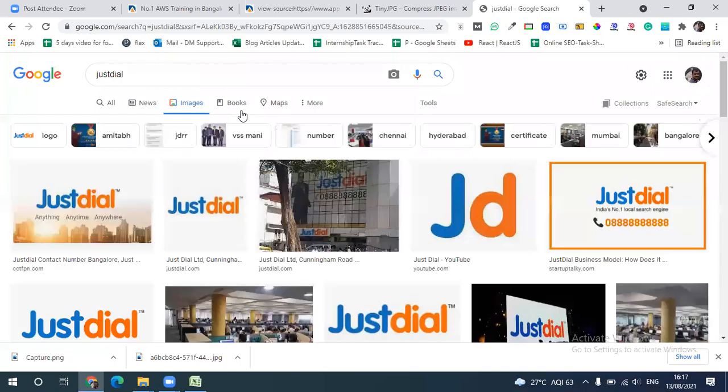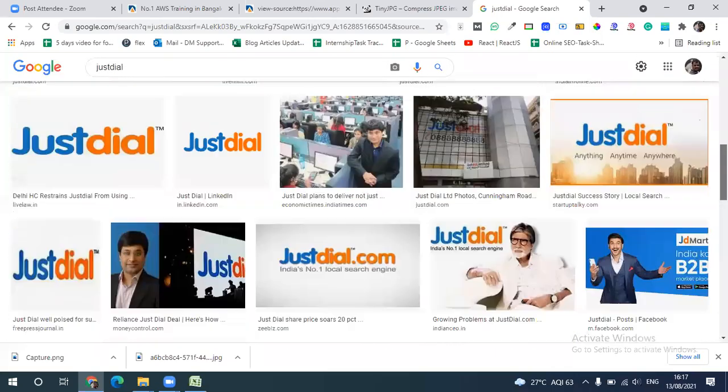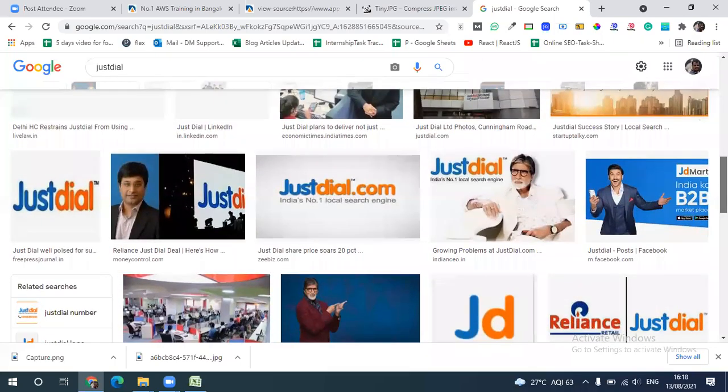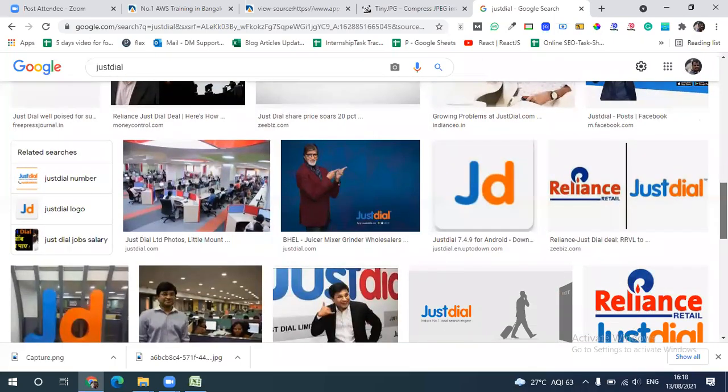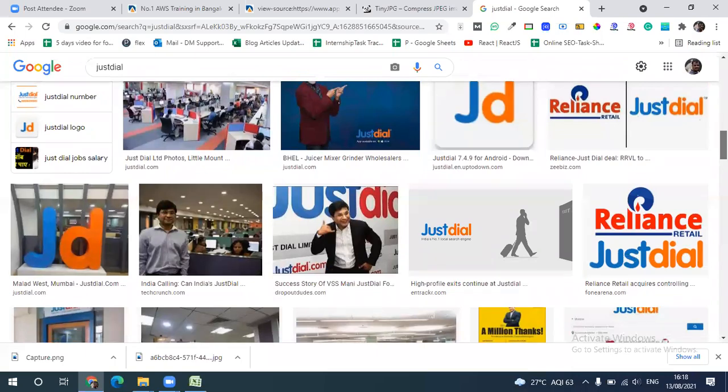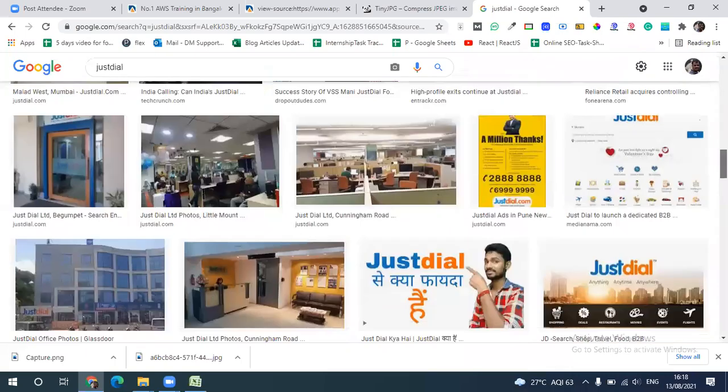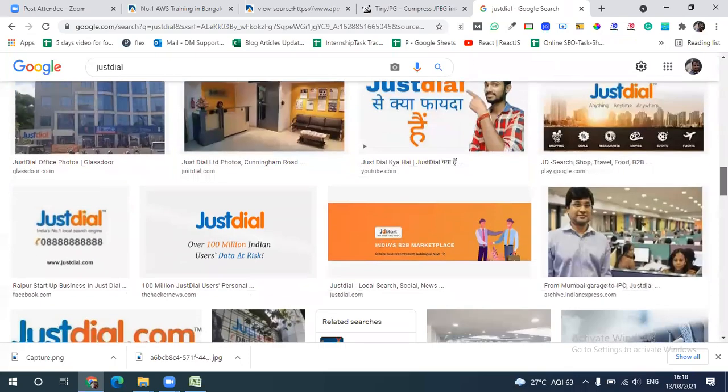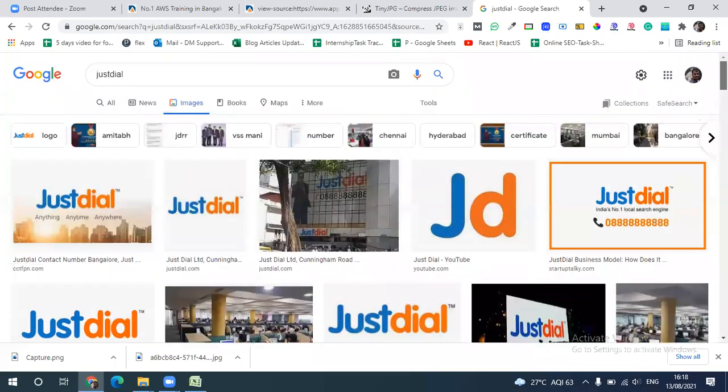Let's see here. See here, the Just Dial logo is ranking, because people put the alt text on their website also. If you go to any website, they also do the same activity. They also mention the alt text in their images. That is one of the reasons it comes. Again, it will start ranking here.